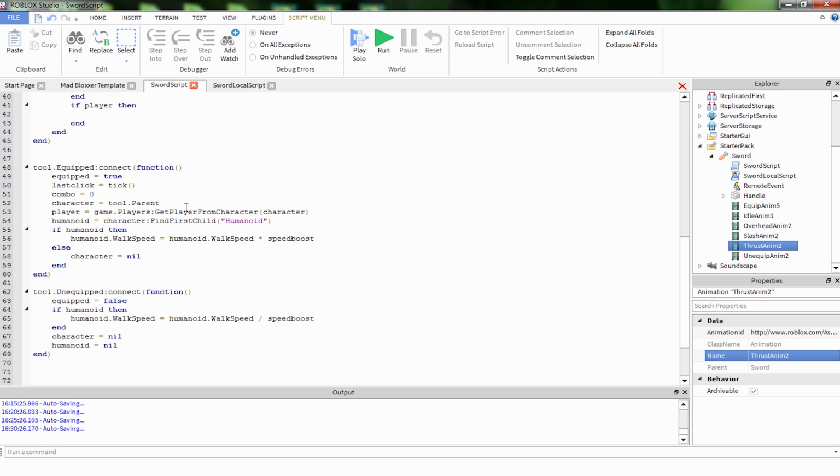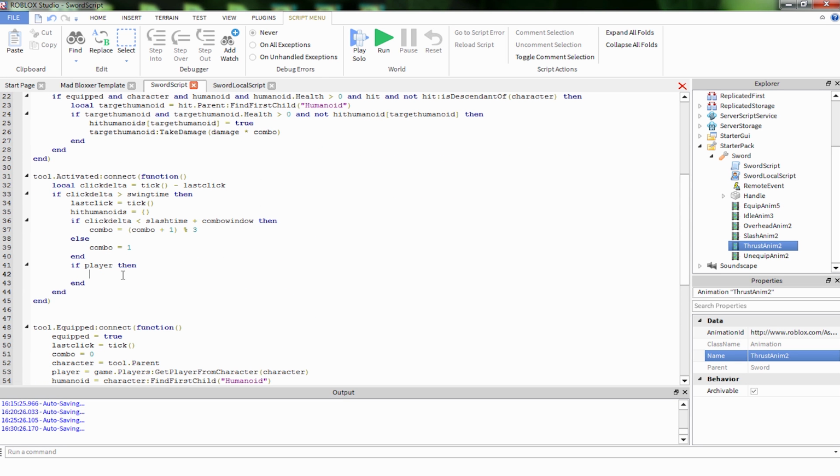Now, what else do we want to do? Oh, we got to do the animations, right? So when you swing the sword and you're actually starting a swing, you only actually start swinging when it passes this. So right here, we're going to want to call the event. We're going to tell the event what animation that we want it to play.